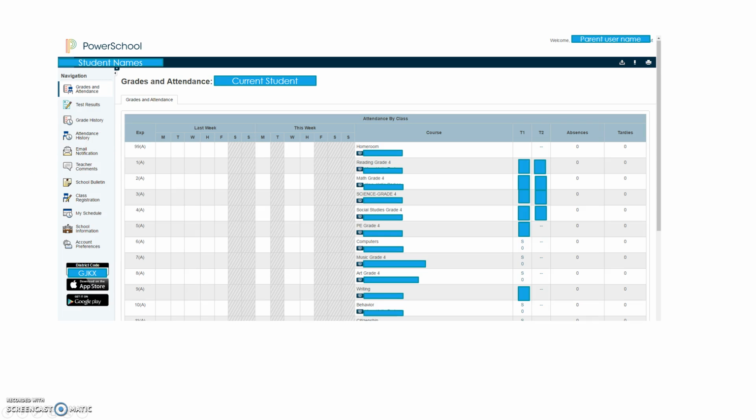And finally, account preferences is where you can update account information about your specific PowerSchool account. So for example, if you change your email address, or if you want to add parents to your account, you can do it right there in account preferences and/or students.